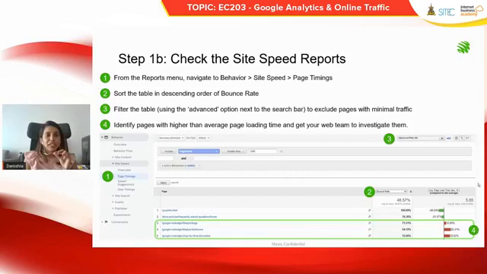What you want to do then is sort the table in descending order of bounce rate, and using the search function, we're going to filter the table to exclude pages with minimal traffic, because I don't want to see pages which maybe only 5 or 10 people have ever seen. I want to focus my attention on my top viewed pages and then look at the ones which could have a site loading issue. Then we would identify pages with a higher than average page loading time and get our web team to investigate them.